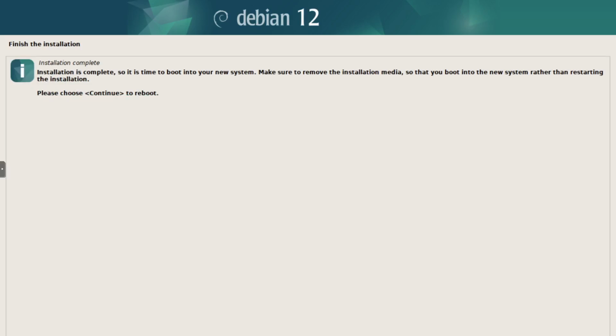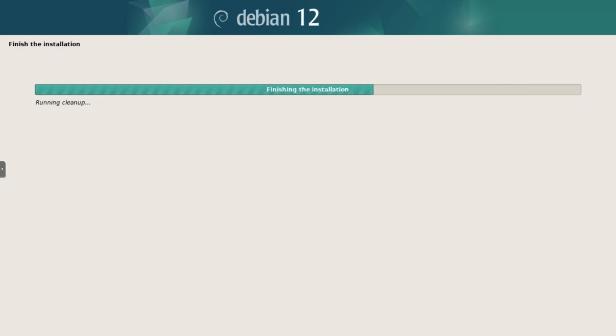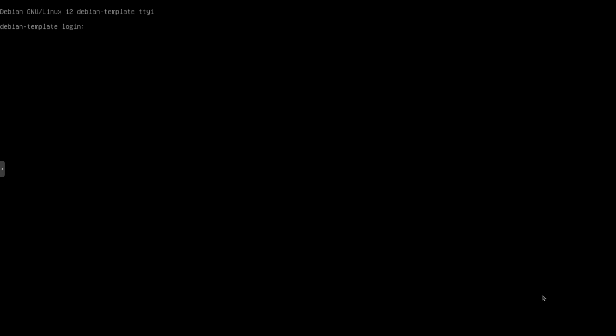Alright, so the installation's completed. When I click continue here, we'll reboot, and then I will make some changes inside the new VM. Okay, so I'm booted into my fresh install of Debian here, and I'm going to sign in as root.